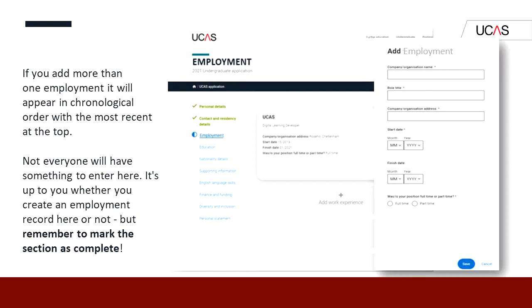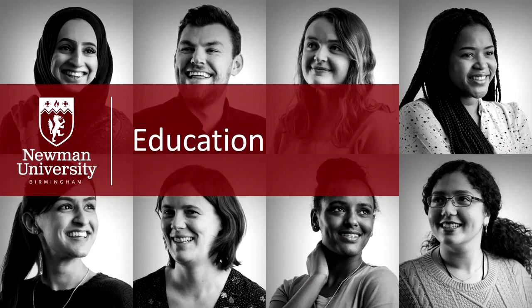Employment, if you've had any employment, you can list this within the form. We know not everyone will have something to enter there, but regardless, even if there's nothing in, you do have to mark the section as complete. And it will add any employment in chronological order, so you don't need to sit and add them in by the dates that you've had the job. It will automatically sort that out for you, which is quite clever.